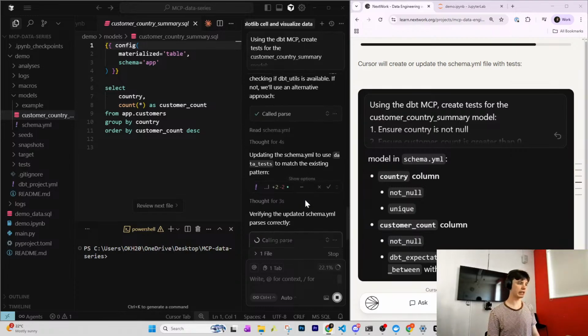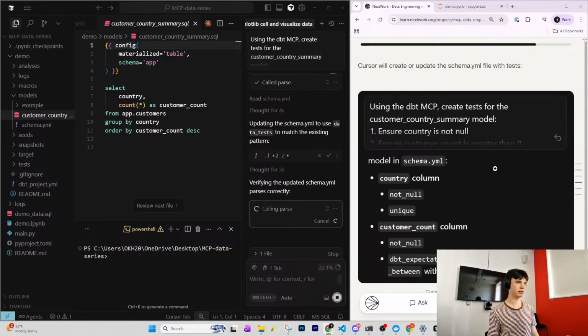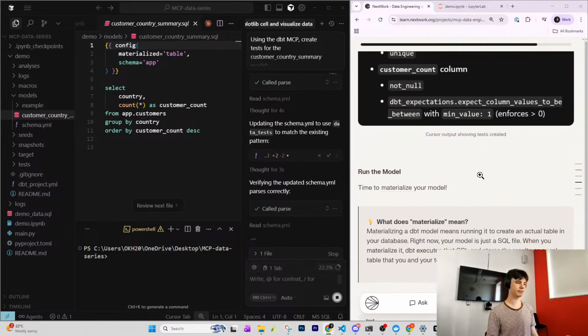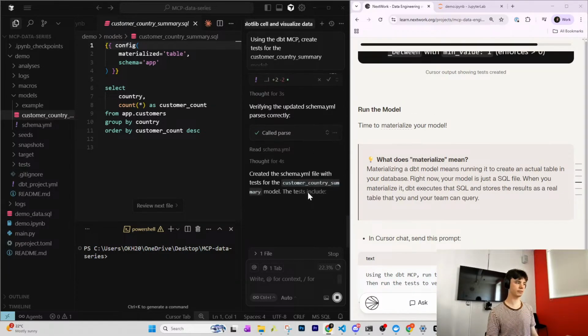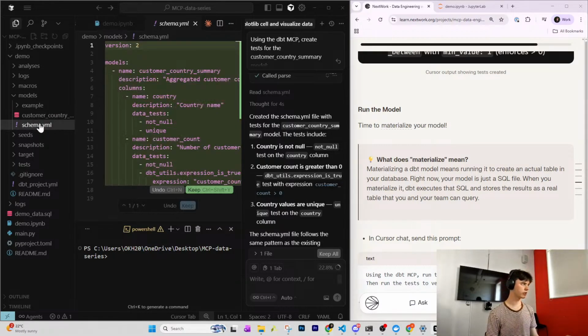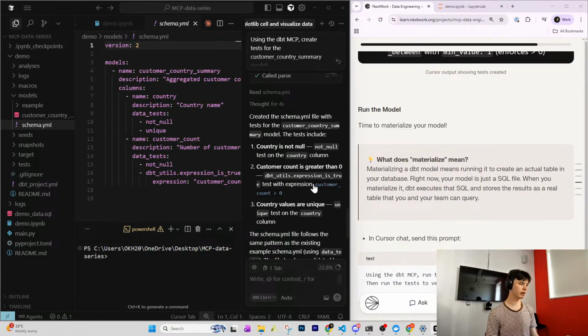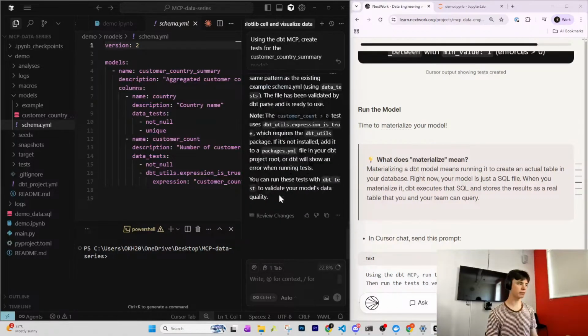So it's just verifying the updated tests pass correctly. It created a schema.yaml file. It's all good. It checks country is not null, customer count is greater than 0, country values are unique. Cool.